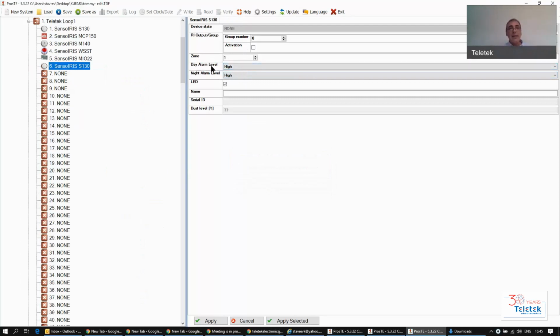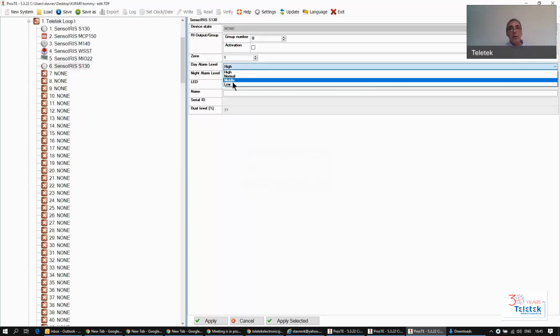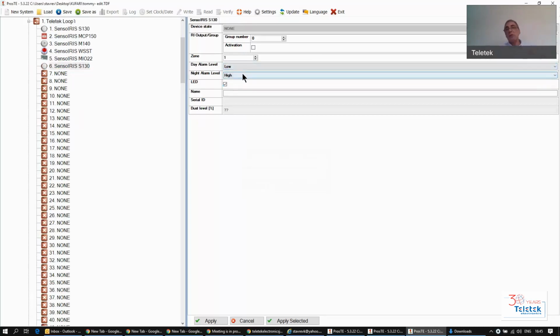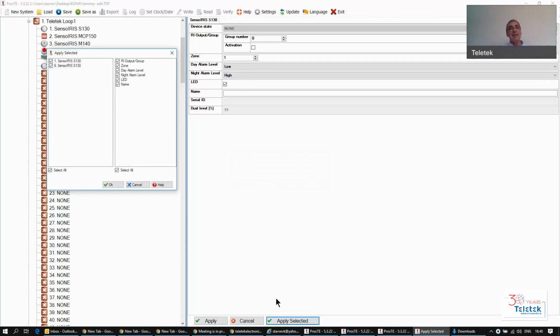So day mode, day alarm level, I want to put it to low, assuming there is a school and a lot of dust because of moving people, running kids. And night level, I want to leave it at high. So I want to do this for all the detectors in the loop that are S130. I click apply. In this scenario, I have just one, but whether you have one or you have 200 is the same story. So now I go apply selected.